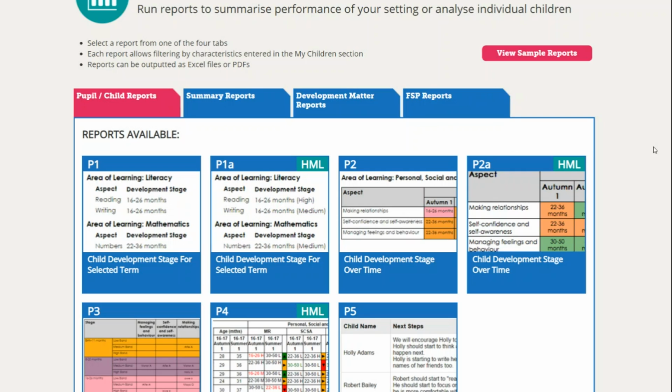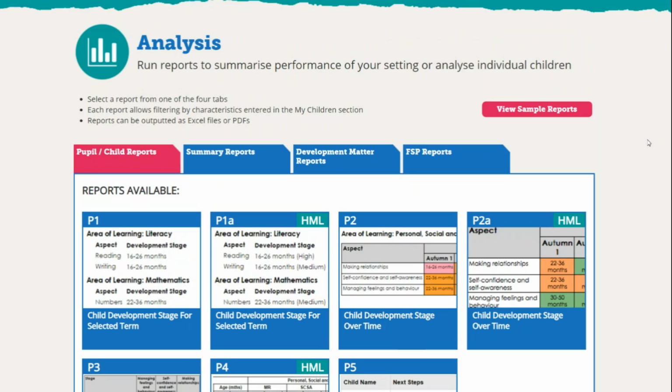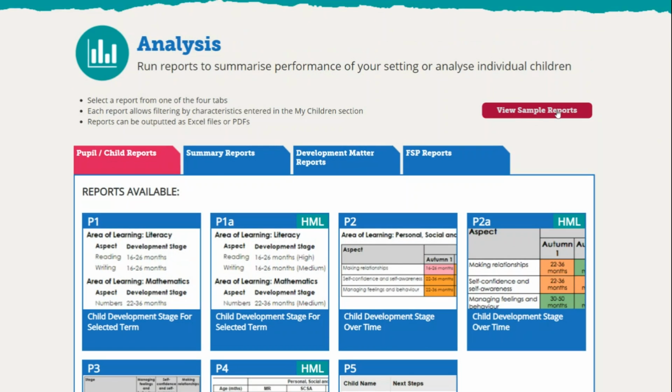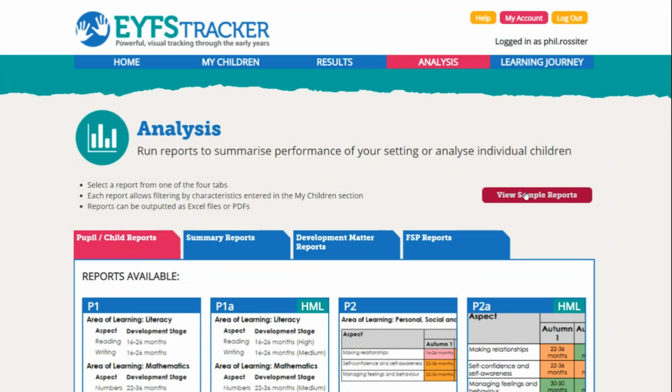The first time you use the EYFS Tracker, or before you've entered any information, for example, if you're on one of our free 6-week trials, you obviously won't have any data to see what these reports look like. So what we've done is we've got a sample reports document that we recommend people take a look at, and this will give you a flavour of the sort of information you'll be able to get out of the system. I'm just going to click on that now.